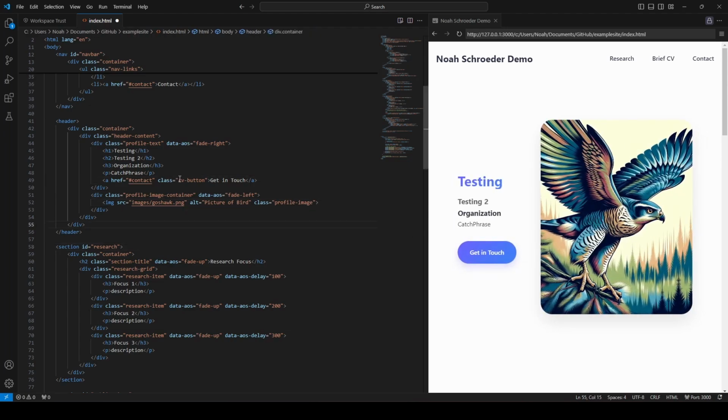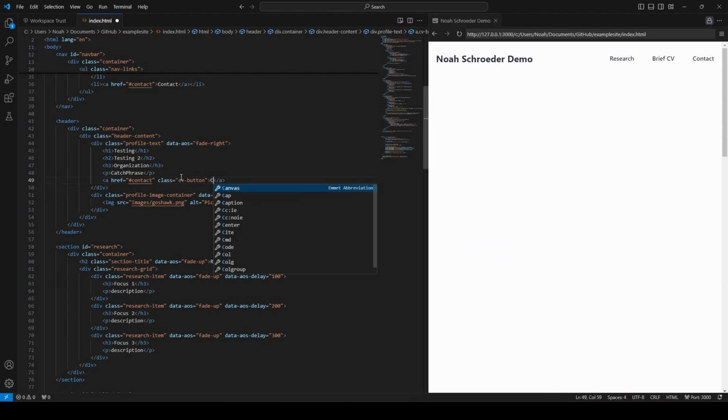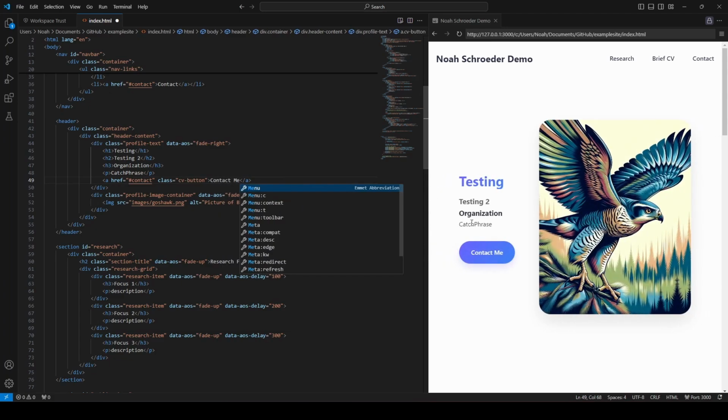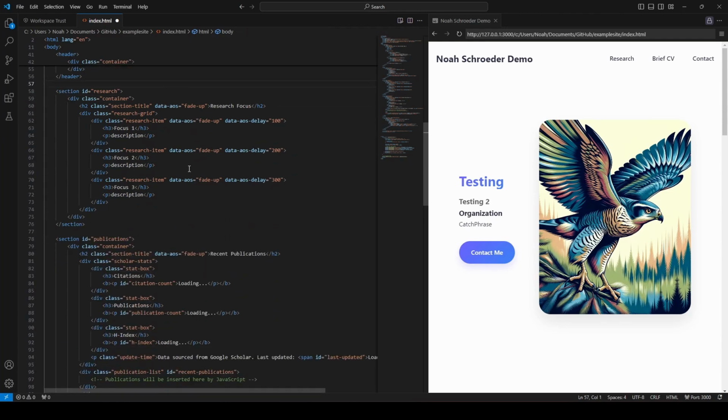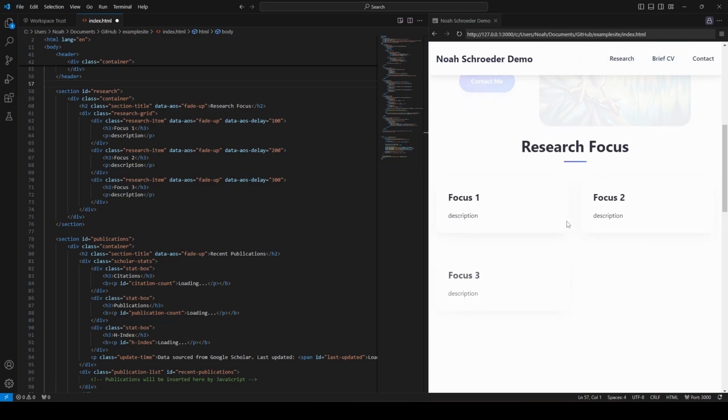Oh, I forgot the contact button. Okay. So here we have this get in touch button. If you want to change the text there, you can just change it here. So it says contact me. And now it says contact me. And what it's going to be doing is throw you to whatever section you have linked here under href, which in this case is actually the contact section. So with that said, why don't we dive into the actual content of the page itself, okay?